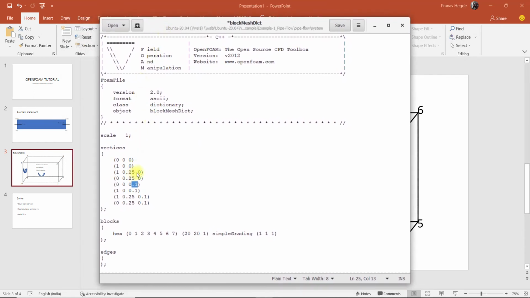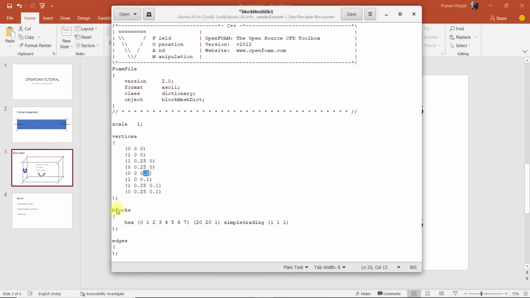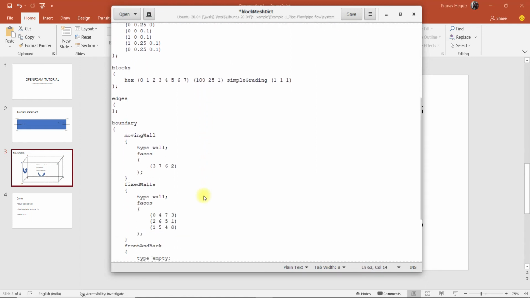Okay, since it's done, I will create a hex. Here's the blocks. I will create a hexahedral mesh for 0, 1, 2, 3, 4, 5, 6, 7. This is my block. I will have 100 divisions in the x direction, 25 divisions in the y direction, and one block in the z direction. Simple grading.